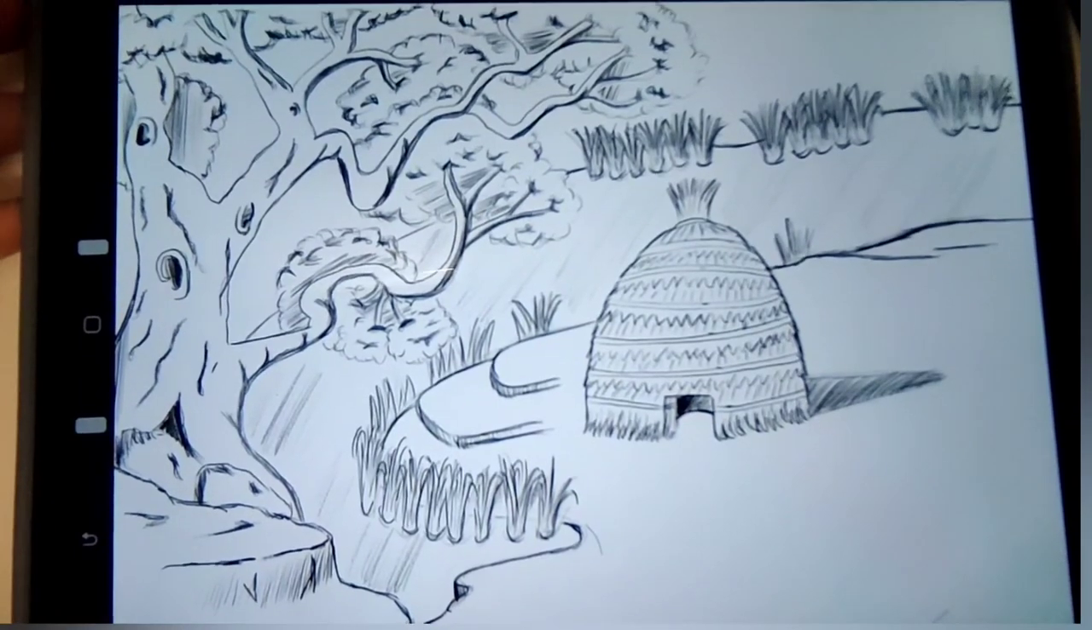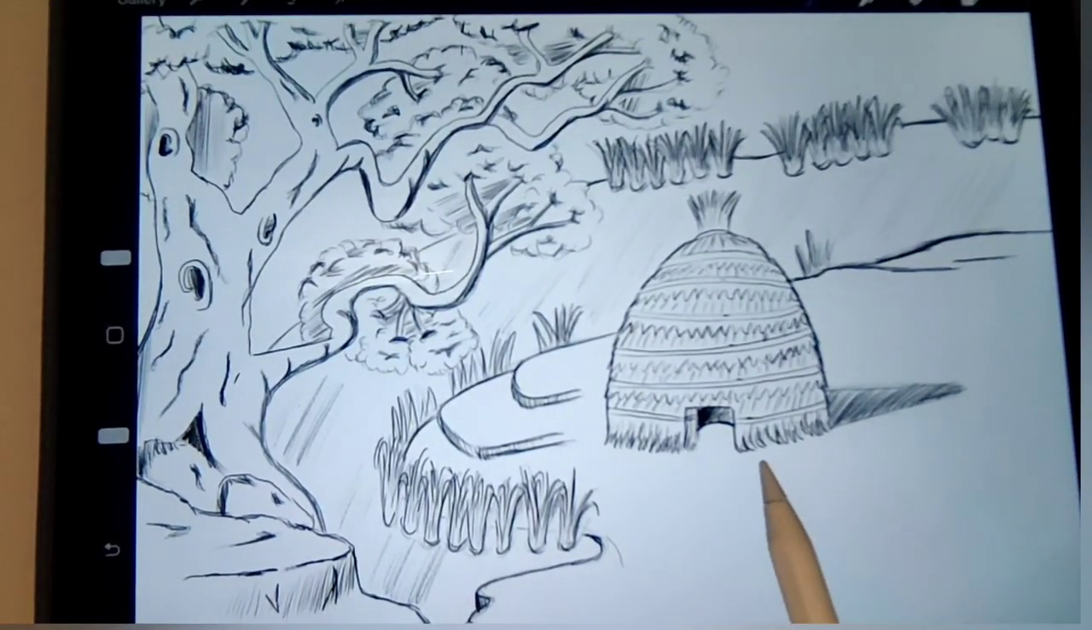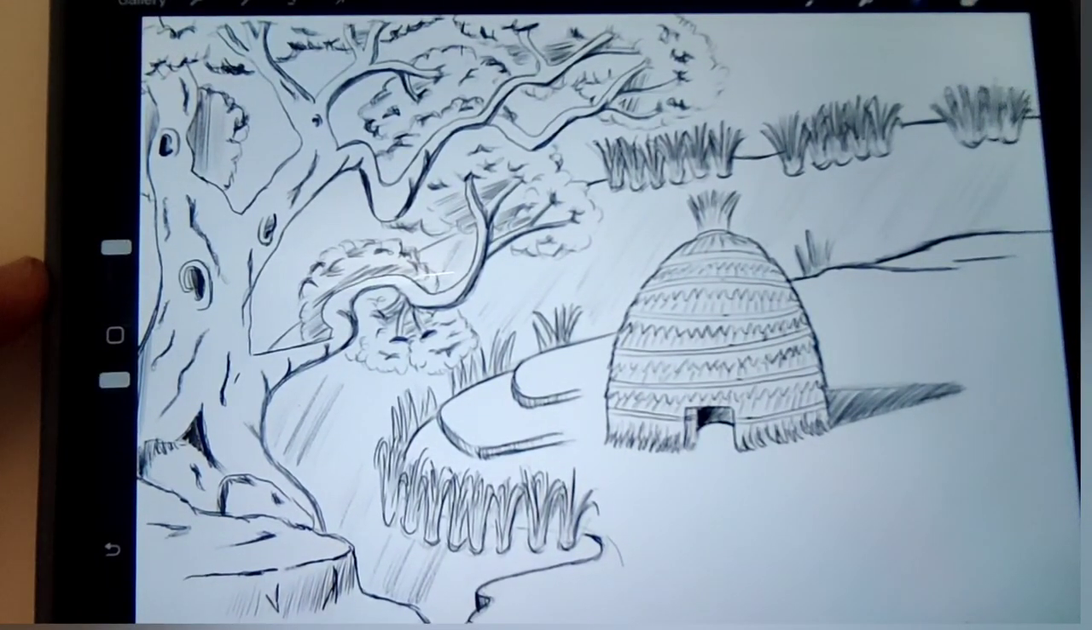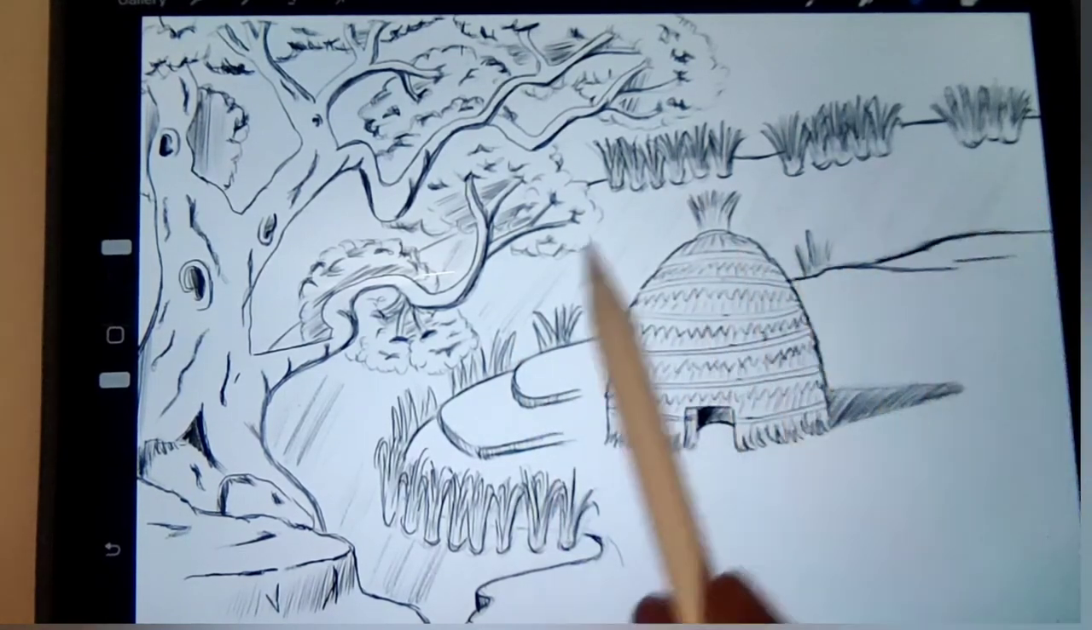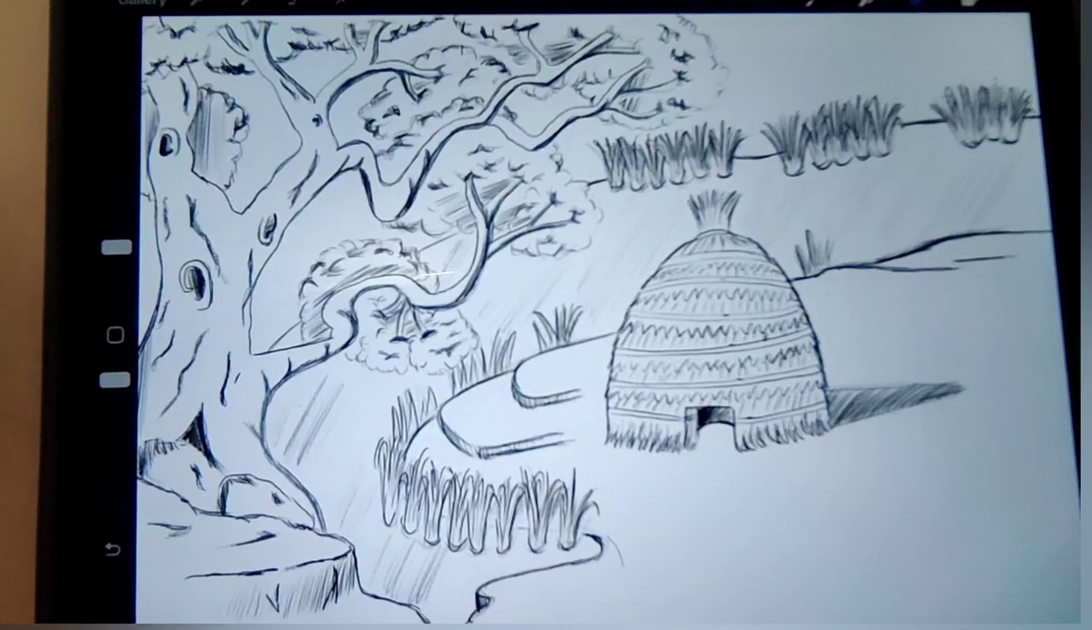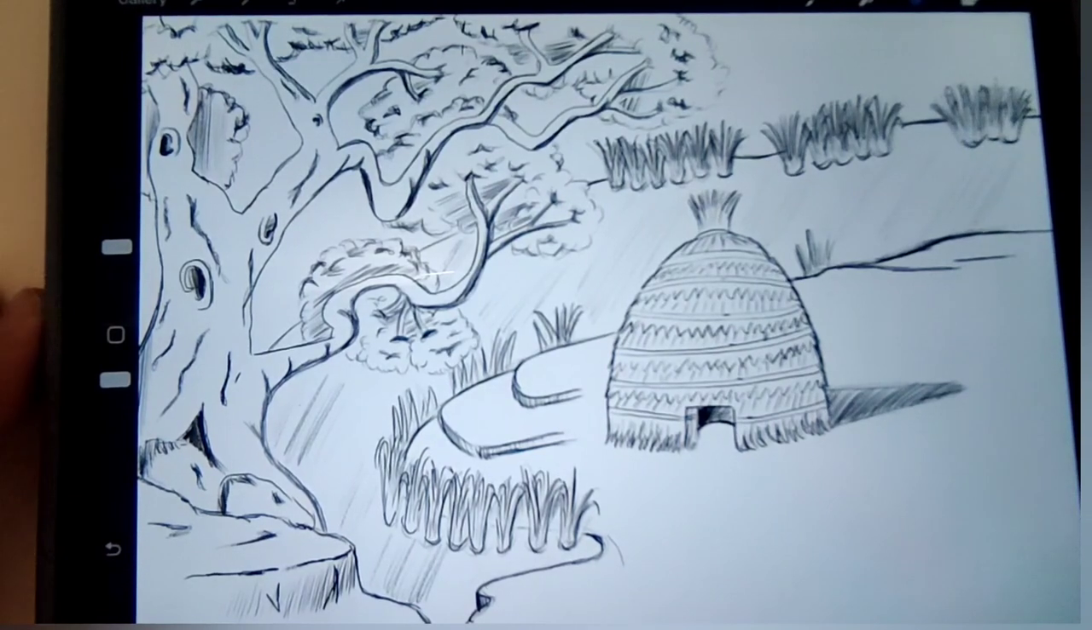So there you go. What I was saying was a tule grass hut with a little river here, tule grass surrounding it, and an oak tree, a nature scene from the Ohlone tribe.